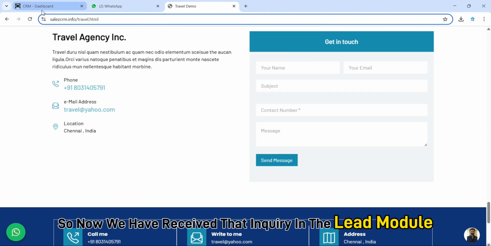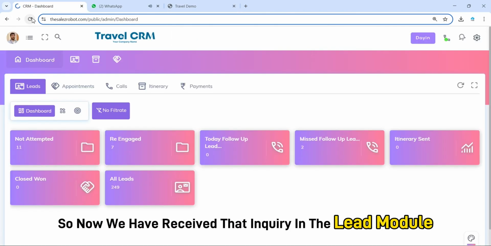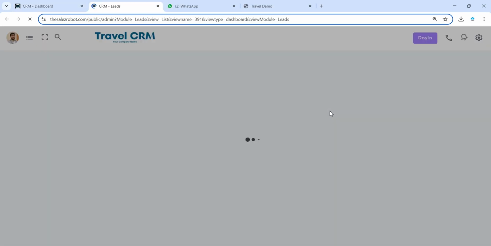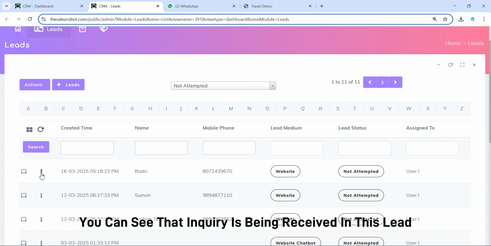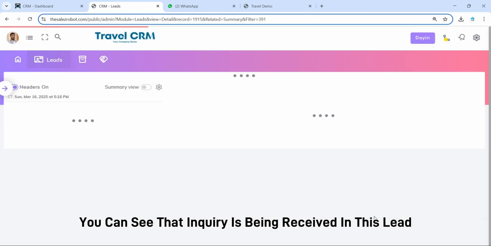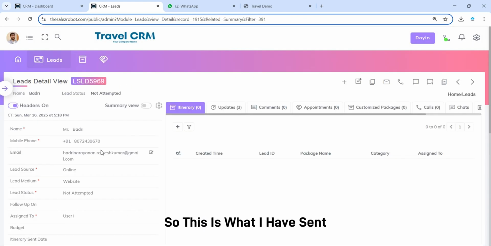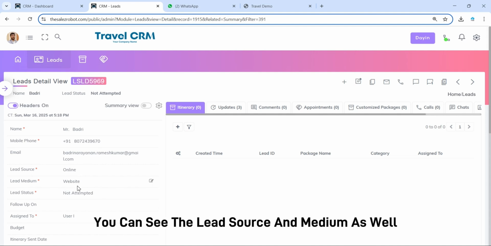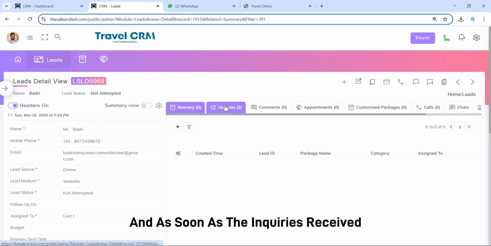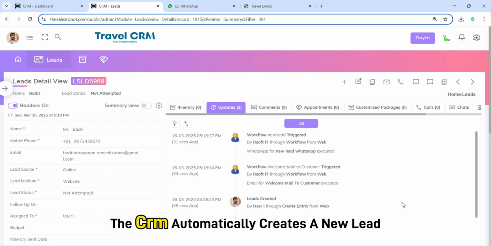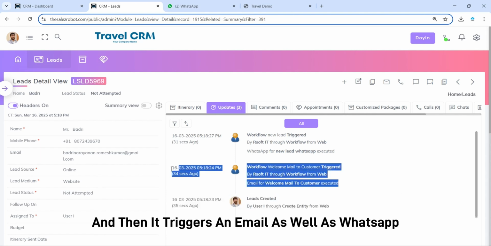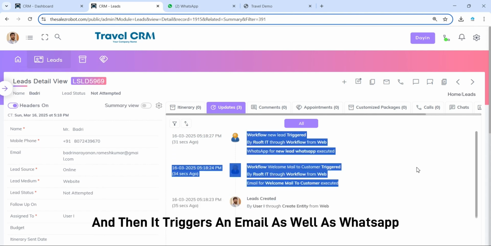So now we have received that inquiry in the lead module. You can see that inquiry is being received in this lead. So this is what I have sent. I have given my email address. I have come from online and website. You can see the lead source and medium as well. And as soon as the inquiry is received, the CRM automatically creates a new lead, and then it triggers an email as well as WhatsApp.